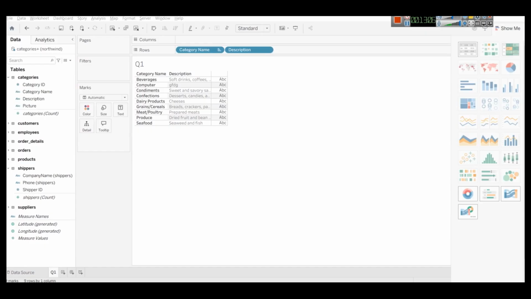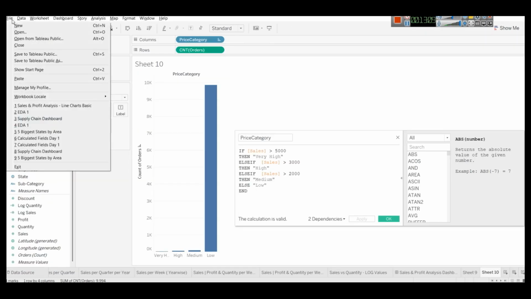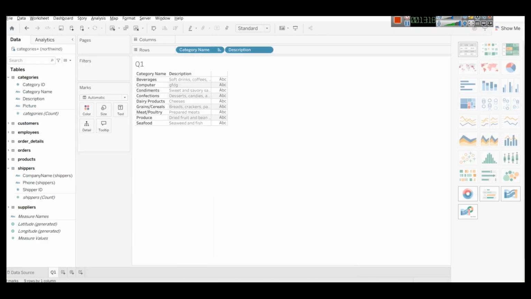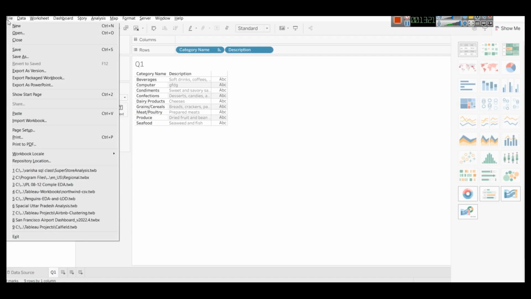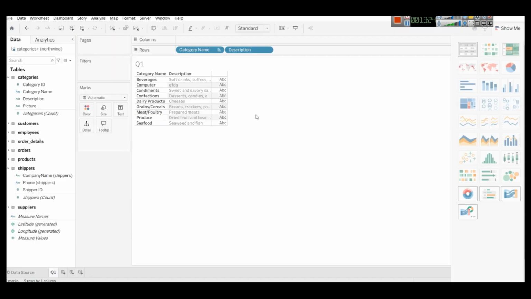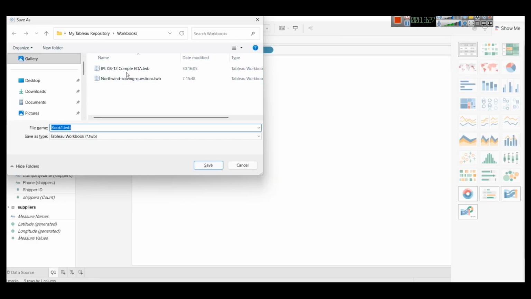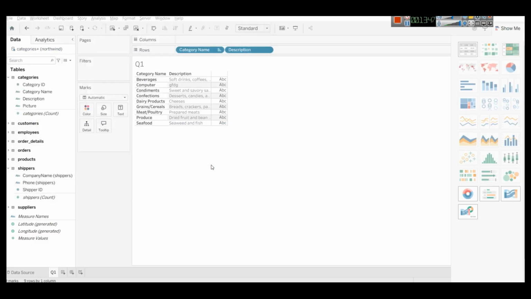In Tableau public edition we cannot save as Tableau workbook. You can only save to Tableau Public, but here because this is Tableau Desktop, you can save as, and there you can see IPL, Northwind. Here we'll say Northwind 8 tables connection. Today is 17th March 2026. So this is what we can do.